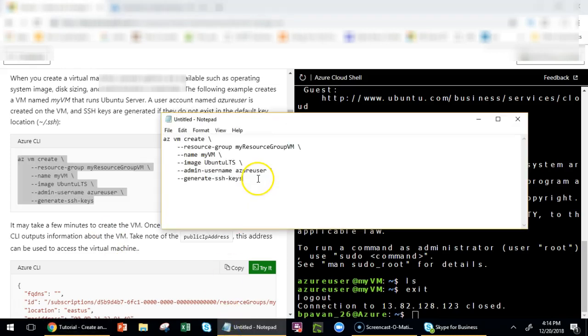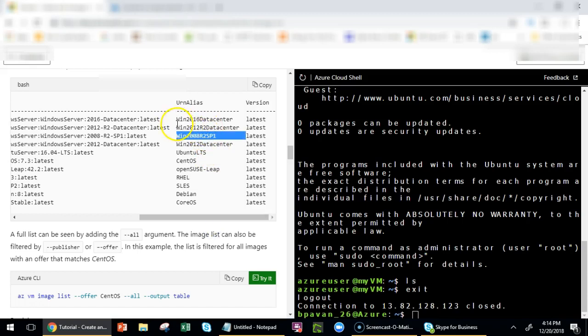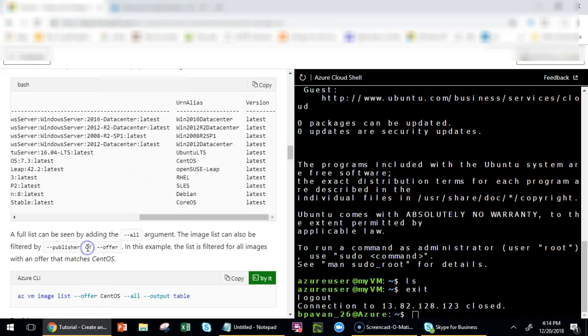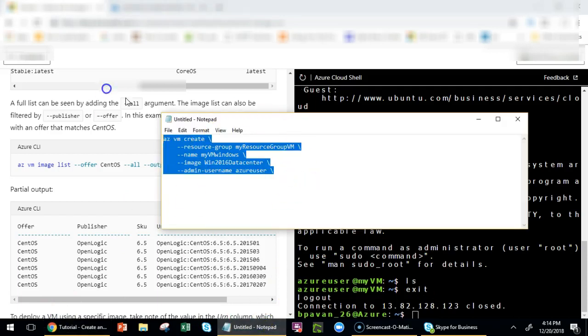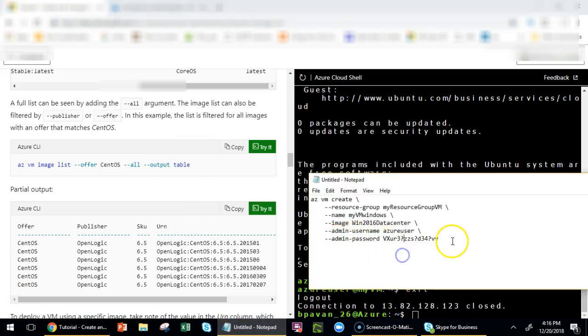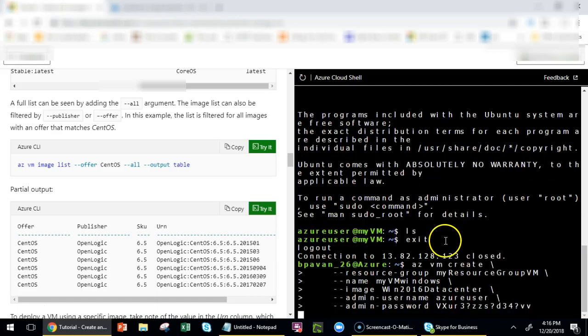Let's start. I'm going to say myWindows as the VM name. Instead of Ubuntu, I'm going to choose another image, which is 2016 Datacenter. This is an alias, so I would give that name. It should create the account and needs a password. After modifying the command, I need to give the password also, which unfortunately is visible. That's fine, this is just a demo. I'll paste it here. This will create the required VM.